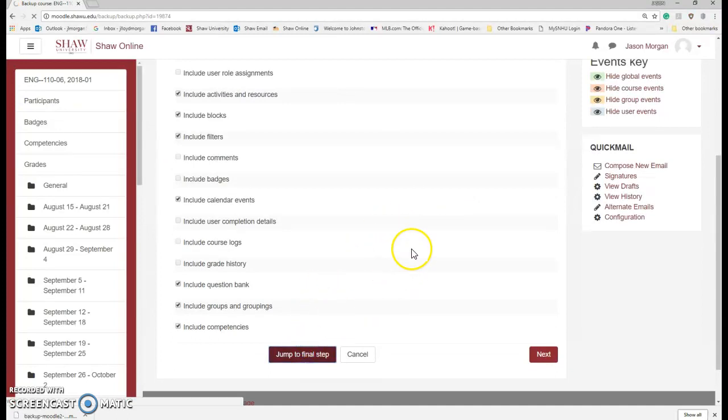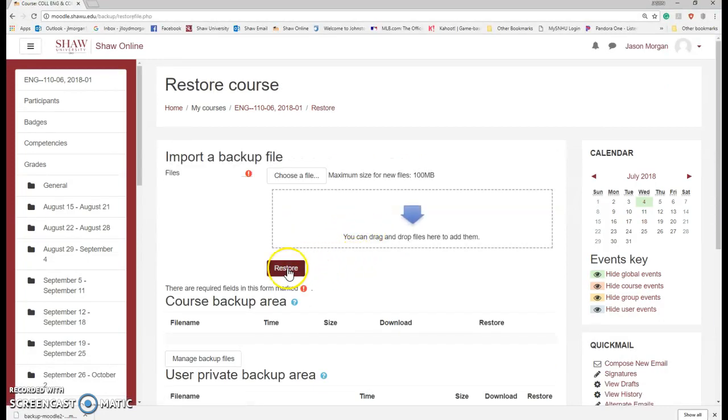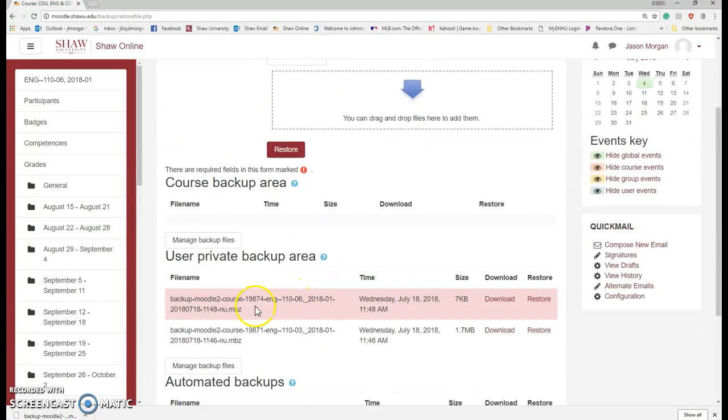Jump to the final step. Actually, it's not a bad idea to back it up, because just in case you screw this up, that may be the way to go. Okay, so now I've backed up this file, and it shows right there. So if I really mess this up, I can re-import the one that I just did. Yeah, that's why we did it.